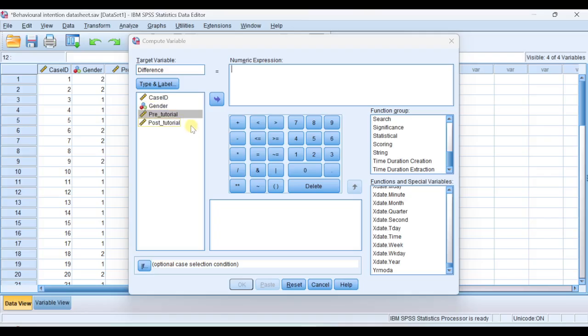So for that reason, I'll move the post-tutorial marks to the numerical expression and then I click on this subtract sign and then move the pre-tutorial marks, because if this difference comes as positive, that means the video tutorial has helped to improve the marks of the students. So the numeric expression in this case would be post-tutorial marks minus the pre-tutorial marks.